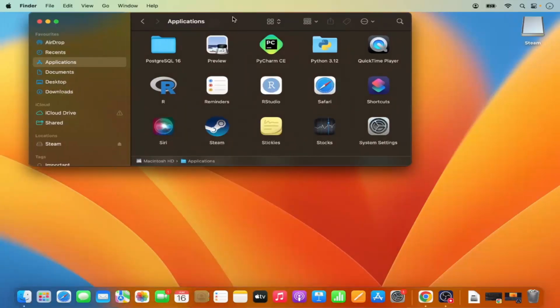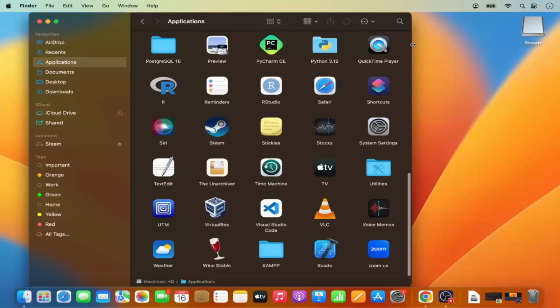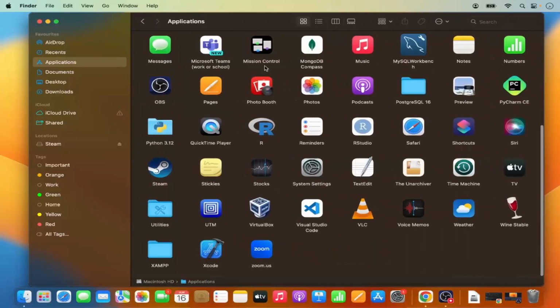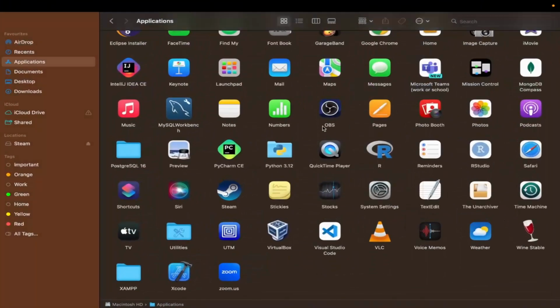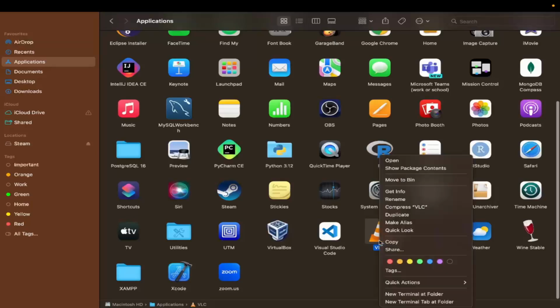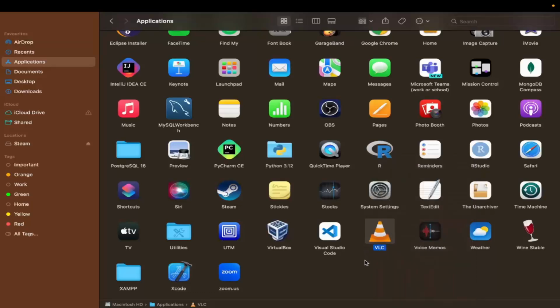Now the simple way of removing any app on your Mac operating system is you can just right click on an application. So for example, I want to remove this VLC media player. I can right click on this application and then I can just select move to bin. But this will only remove this application from your Mac operating system and not all the files related to it.